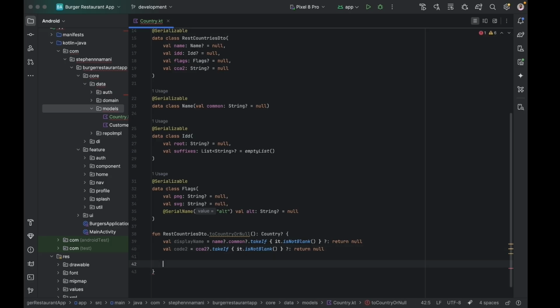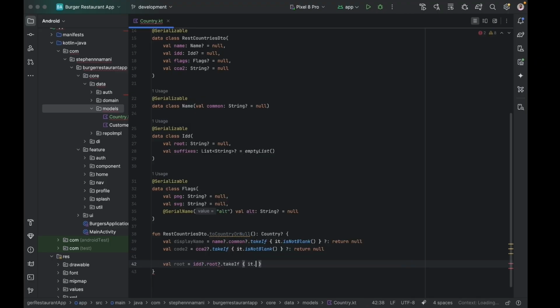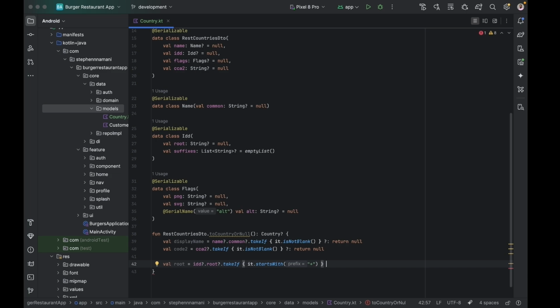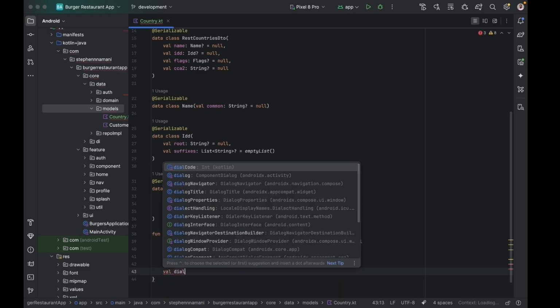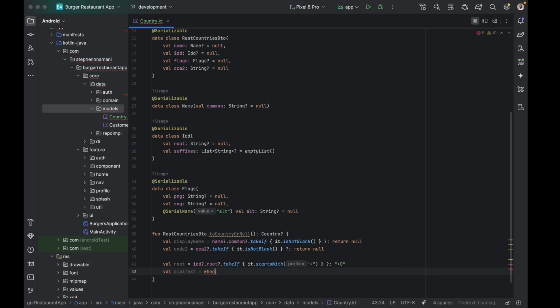Now to do that, we say val root equal to idd, which is nullable, .root, also nullable, .takeIf. Then we pass it startsWith. Whatever the code is, it should start with plus, or it should return to us +0. Like this. So now down here we'll call val dialText, which is our dialText that is supposed to be returned to our UI.